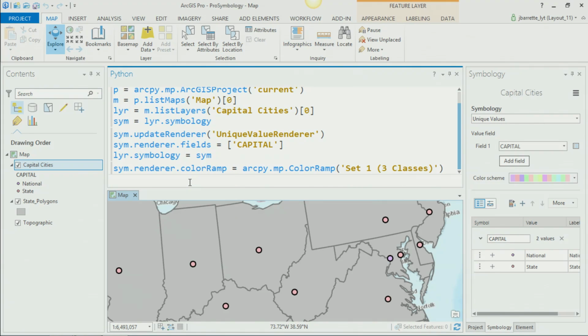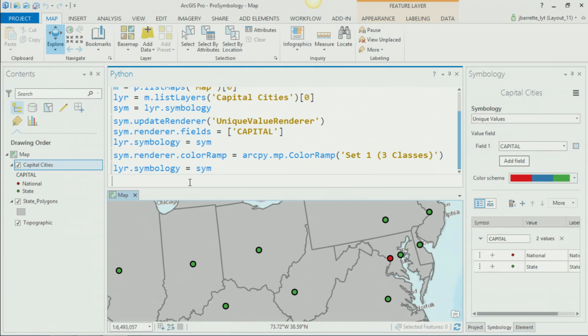And of course nothing happened, because now I have to take my layer, take its symbology property, and set it equal to that symbol variable that I've just kind of updated. And I hit enter, and lo and behold, we're seeing some of those changes. Not too exciting, but very practical and very easy. And that's what we really try and do, is make it very intuitive and easy. With just a few lines of code, you can do some important things.